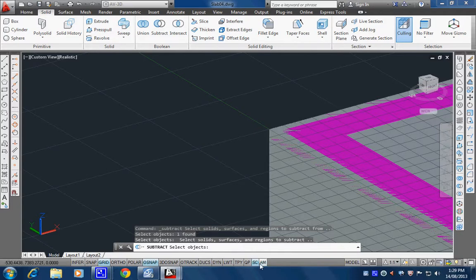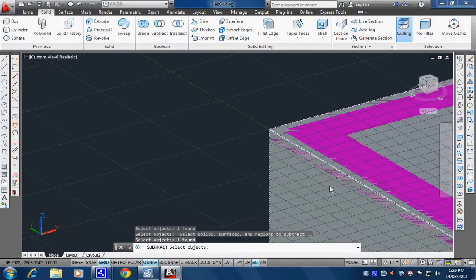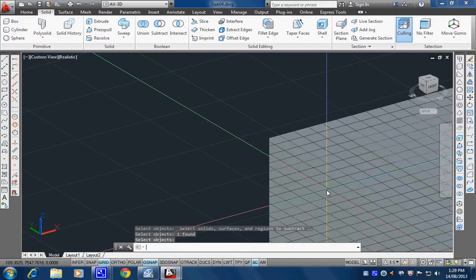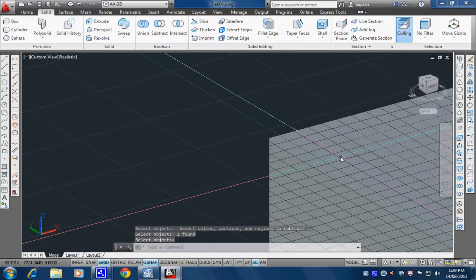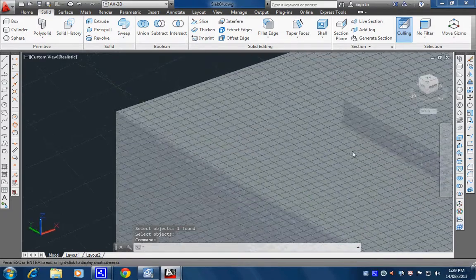If I've got selection cycling on, I can get it. But if I didn't, the other way to do it is to put this on 2D, not realistic, and then you can get it. But I've got my selection cycling, so I should be able to click on here and select this one, the pink or magenta one, as the one to subtract. So enter, and then it should do it. Then it has, it's hard to see, there it is. So we've got a little step happening there.